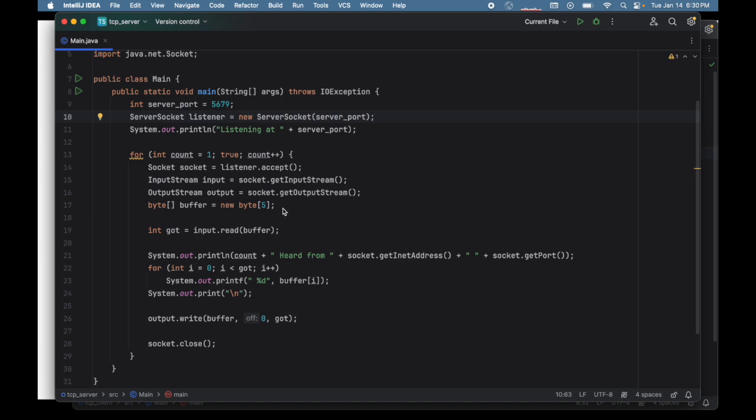I'm going to create a 5-byte buffer here, and my server is just going to read up to 5 bytes from a client this time, reading them directly not from the socket, but from the input stream that we got from the socket. It prints out where it heard from. Again, we can find out who connected to us as a TCP server, and then shows the data. And then it's going to, in this case, echo back the data that it got. So it'll take the same buffer where we read the input and send it back out.